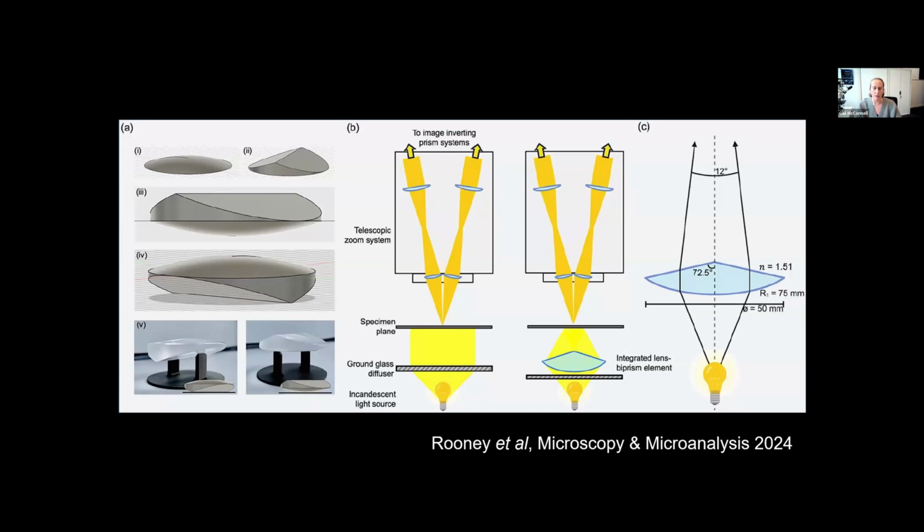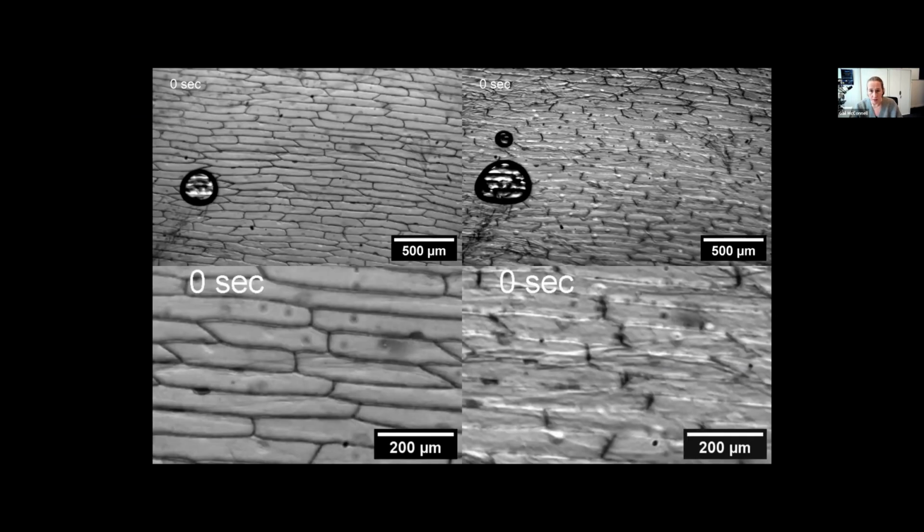When we integrate the lens coupled biprism into the optical path, it performs two functions. The first is to act like a condenser lens for that incandescent source, and then also to steer the light in a more selective way along the optical path towards the eye as the detector. So you retain the stereo microscope view. The specimen here is onion epidermis, and it has been imaged with and without the lens coupled biprism to demonstrate the utility of this unusual optic.